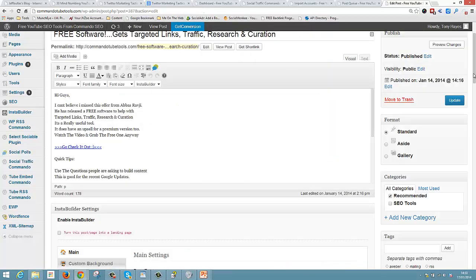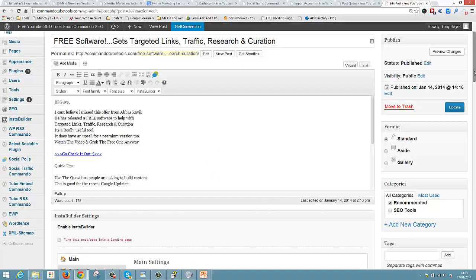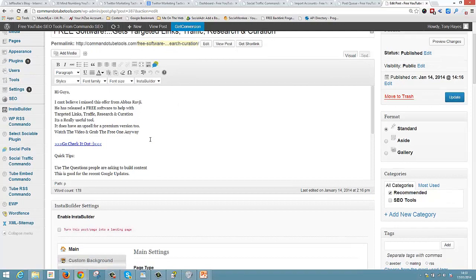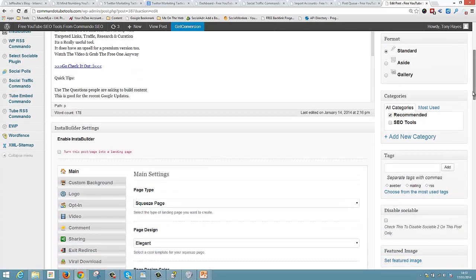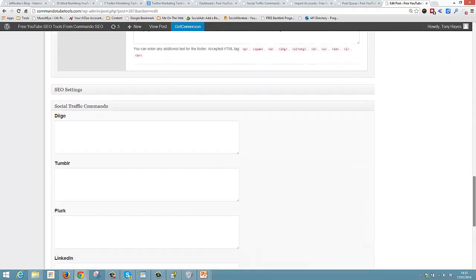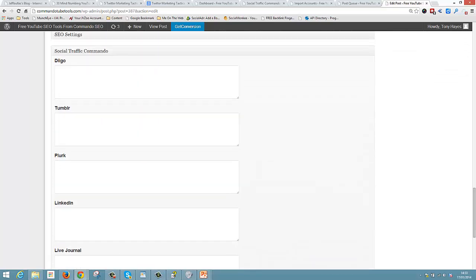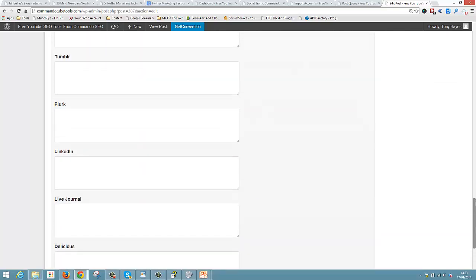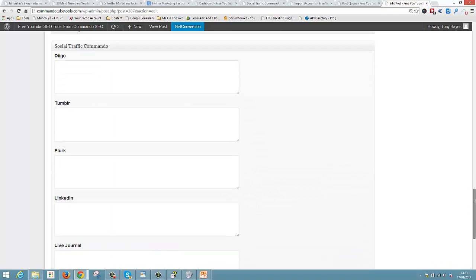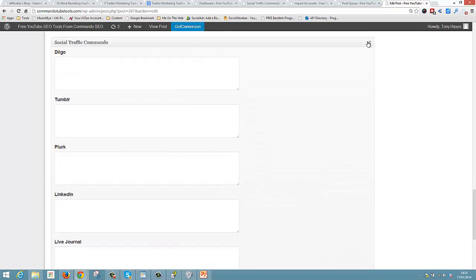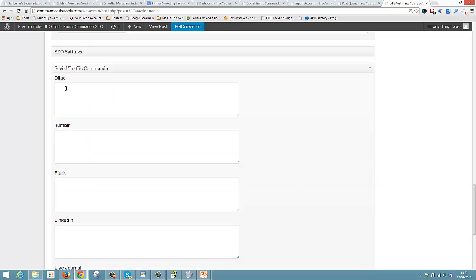Okay, so here I am inside a WordPress post, and you can see here I've just pulled in something from Aweber with a little plugin created to help me do that. So every time I post on Aweber, it will just automatically get pulled into WordPress. So down here, what you can see is the settings for Social Traffic Commando. Now, these little boxes here, we've kept them individual for 2 reasons. Okay. What you can do here is you can put in a spin syntax share message.